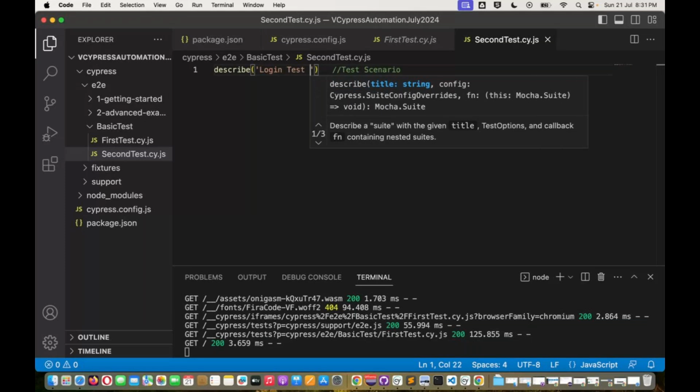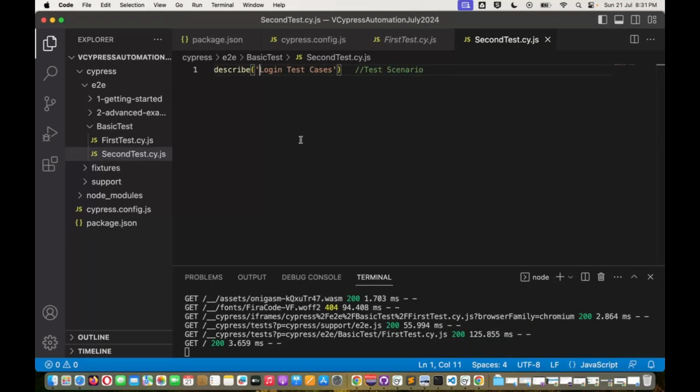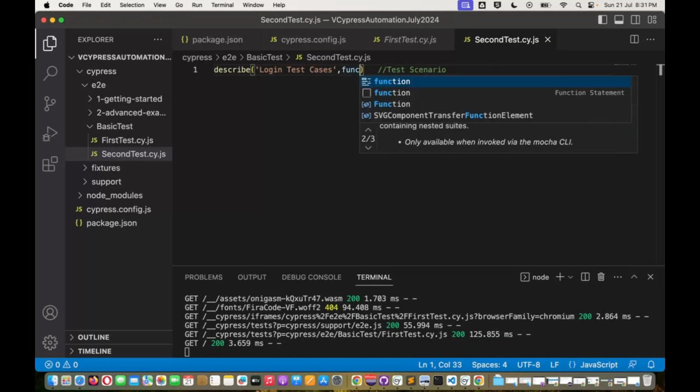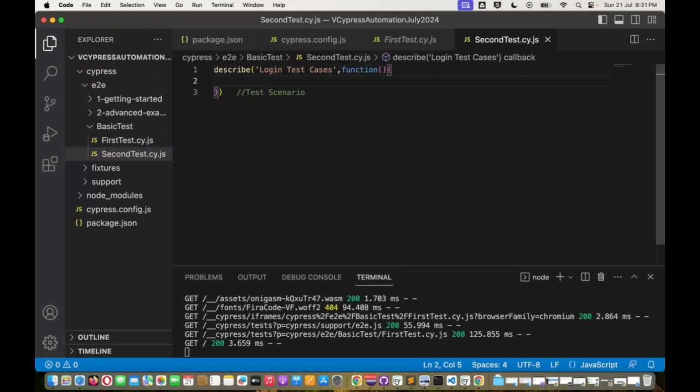Over here you can use both things, guys. If you want to use single quotes, well and good. If you want to use double quotes, that is also fine. After that, please put a comma. And then either you can write function, or you can write, let me show you that as well.